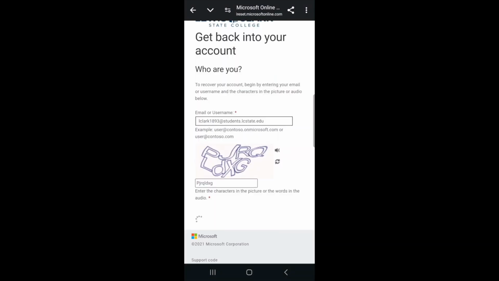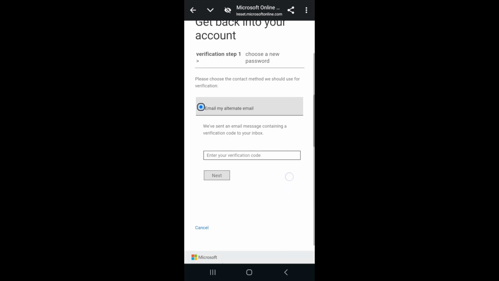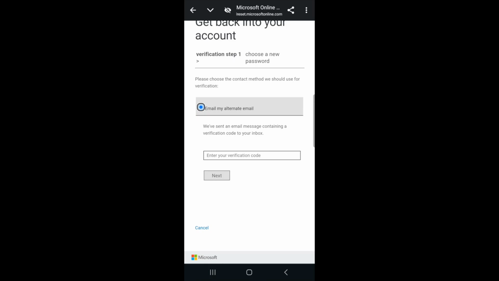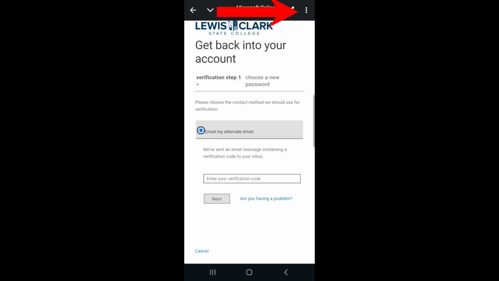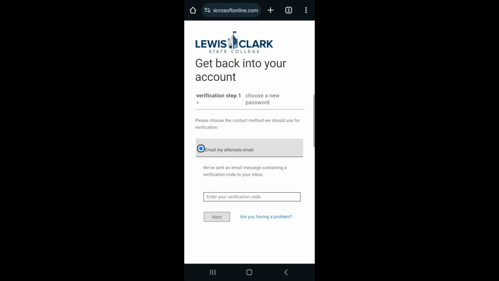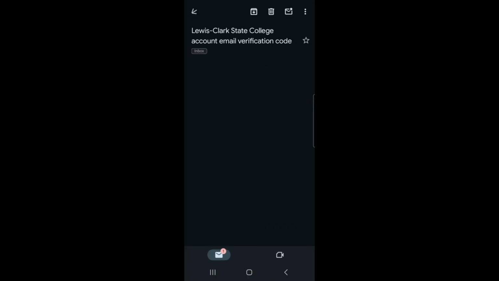You will receive an email to your personal account from Microsoft with a verification code. If you opened Office.com by following the email link, you will need to navigate to the top of your screen to the 3 vertical dots and select the option to open the page in a browser. This will free up your email app so you can open your verification email without losing any progress. Navigate to your personal email address to get the verification code.